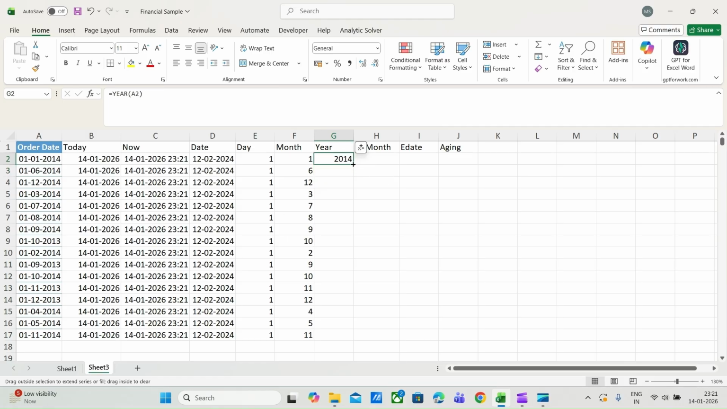So these functions are heavily used in aging analysis, monthly and yearly reporting, and trend analysis, right? When we are showing the month-wise trend, the year-wise trend, or if you want to extract the day-wise as well.